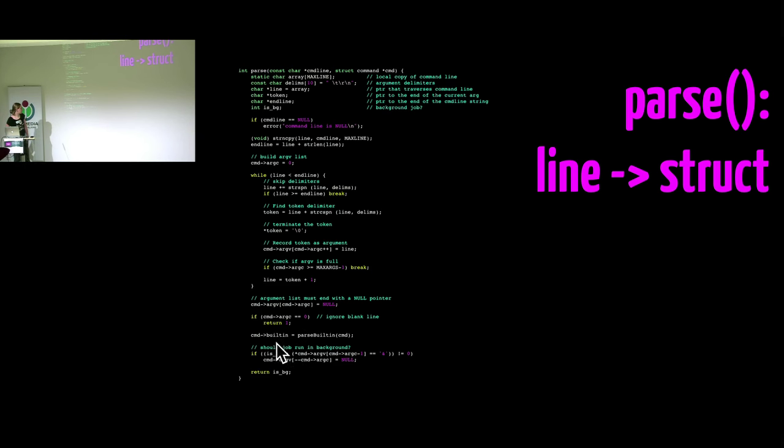The last things we have to do is to check whether it's a built-in command. So we just look at the command and look it up if it's a built-in in our built-in list. And then we have to check for the end of the line if it contains an ampersand. This would mean that our job would be running in the background. And that's also what we return. So we return is background here.